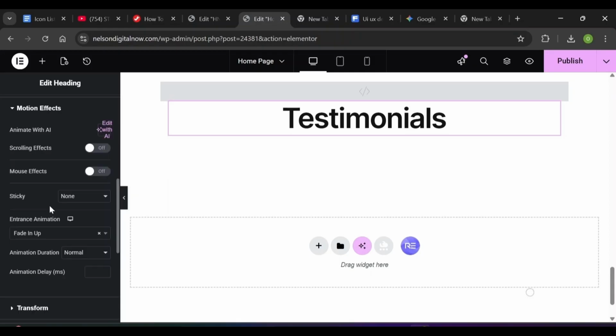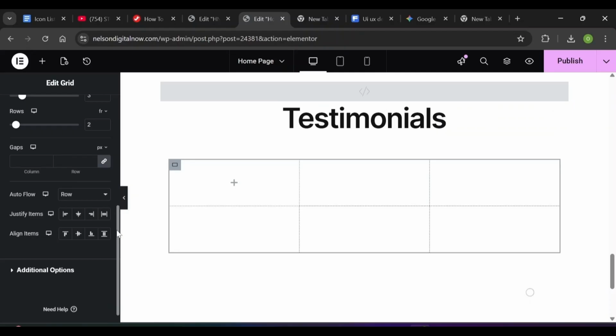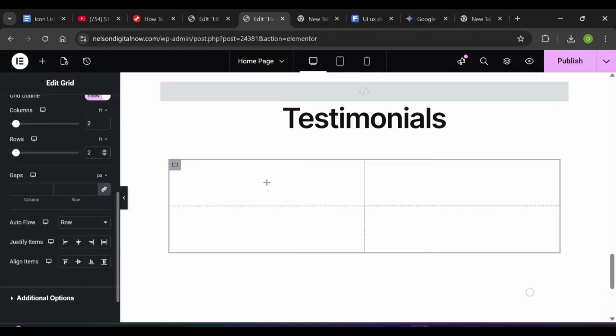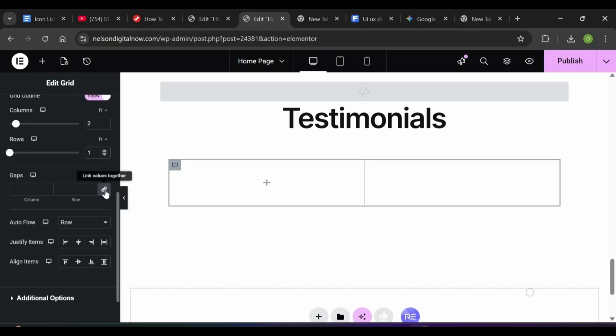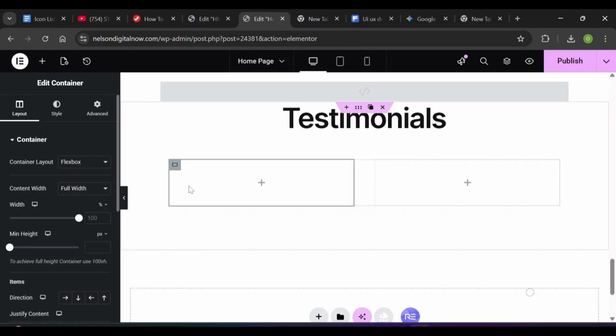Now we are going to add a grid widget. So we click on add elements and add this grid widget here just after the text. And then let's make the gaps, unlinking these values here. We make the column 43 and the row 60, and we are going to add a container widget to this grid widget. So we click on the plus icon here and add the container.